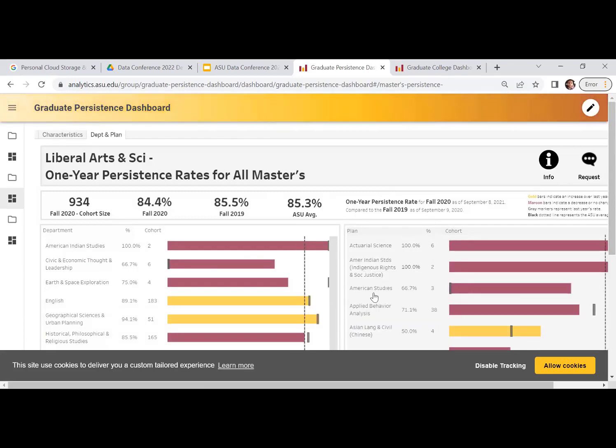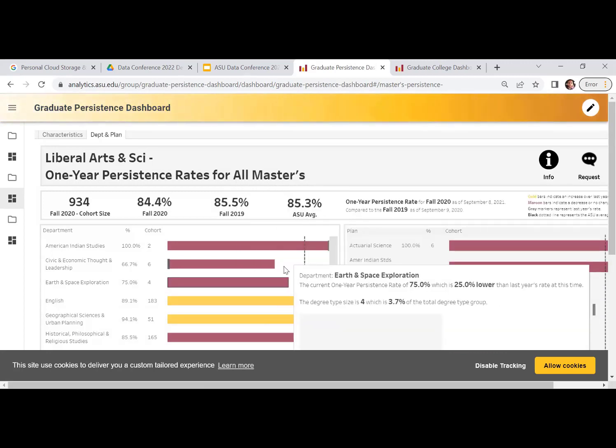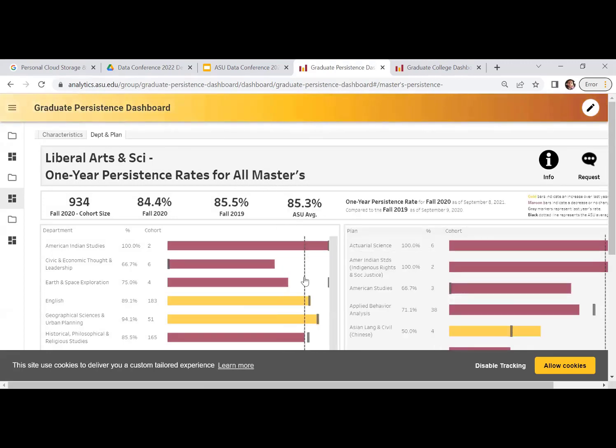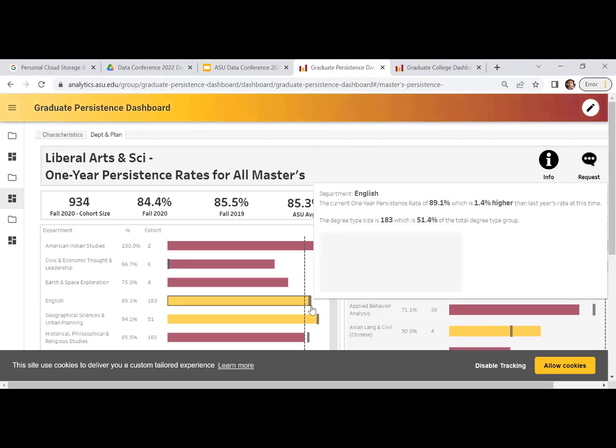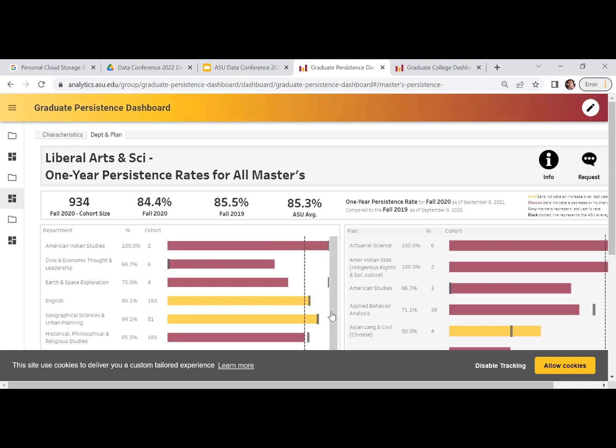And the different colors here indicate increases or decreases. So gold represents an increase from the prior year. Maroon is a decrease. You'll see this little dotted line here. That's the ASU average. And then you'll see this little bar over here. That's the prior year.